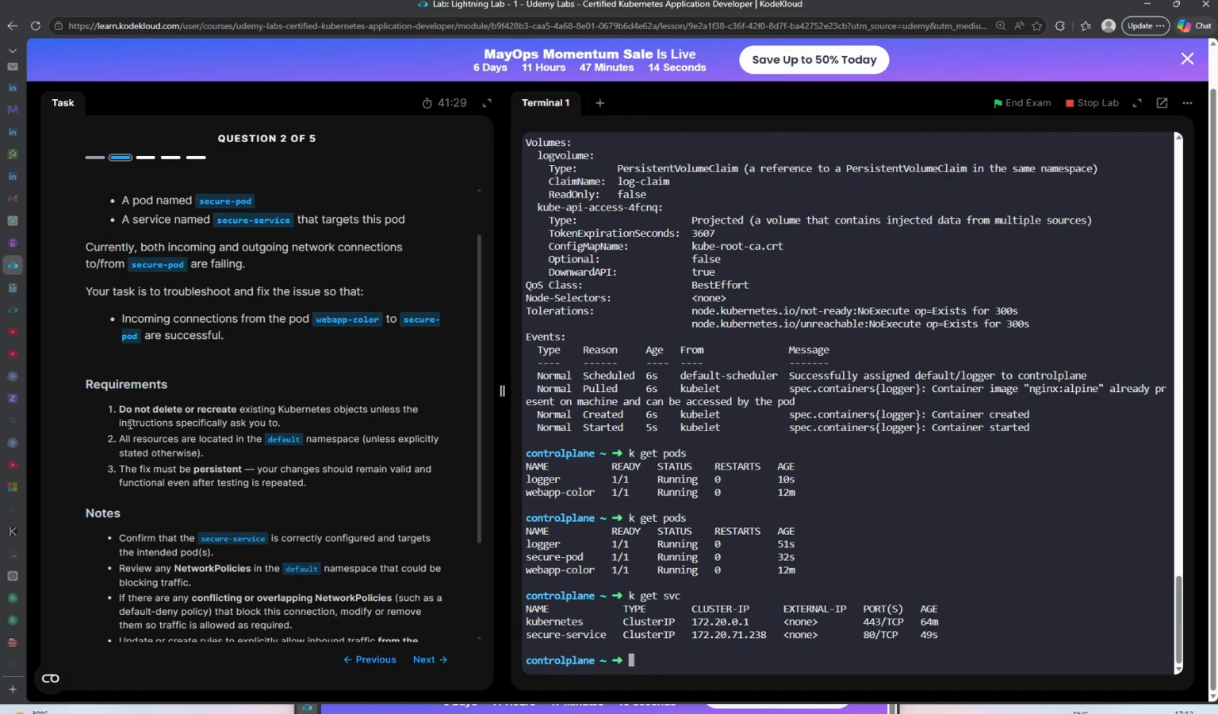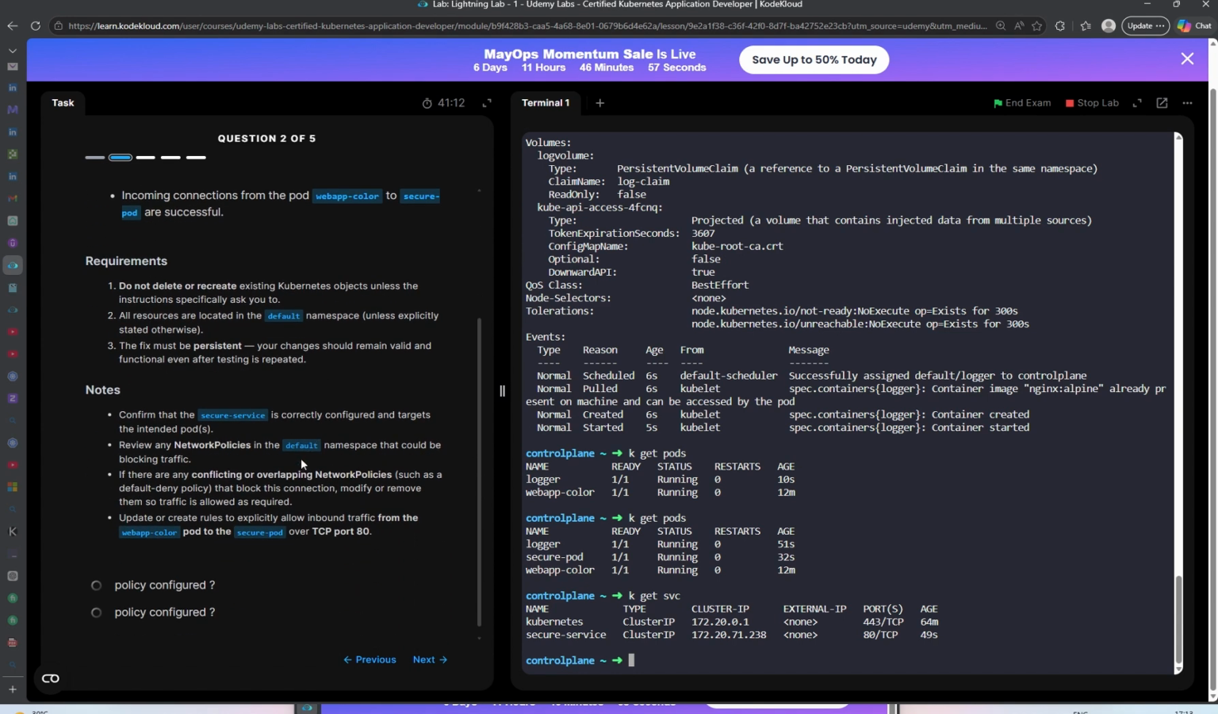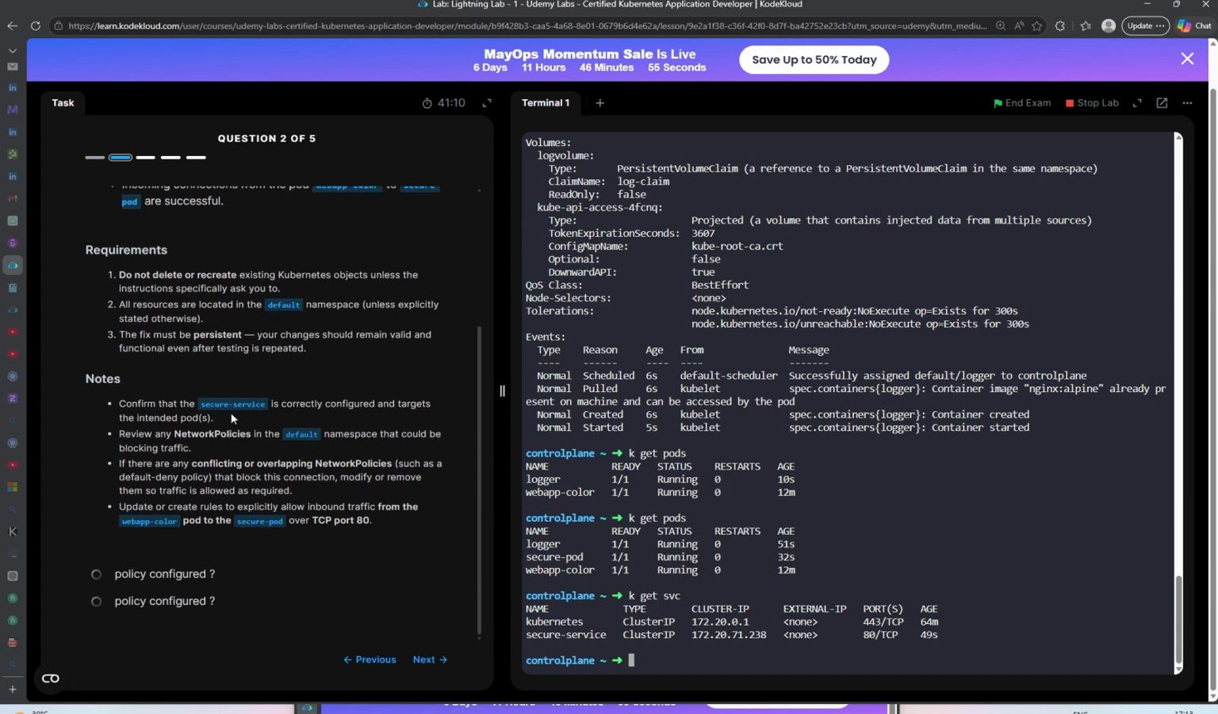So now the requirements: do not delete or recreate existing Kubernetes objects unless the instructions specifically ask you to. All resources are located in the default namespace. The fix must be persistent. Your changes should remain valid and functional even after testing is repeated. So this sounds like you need to create a network policy.